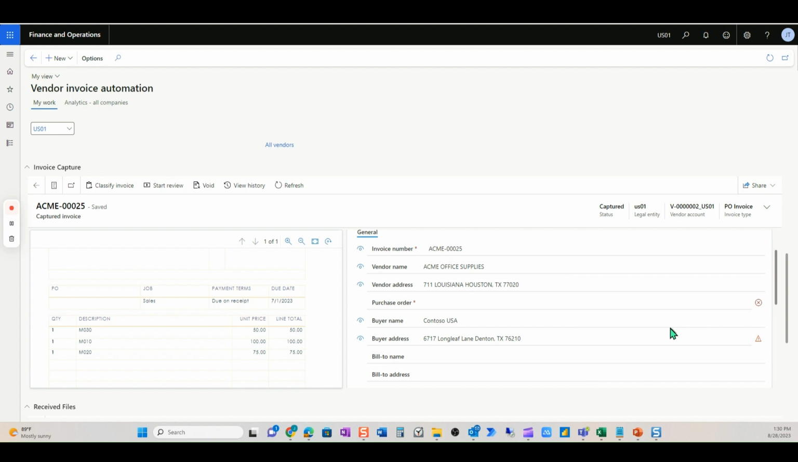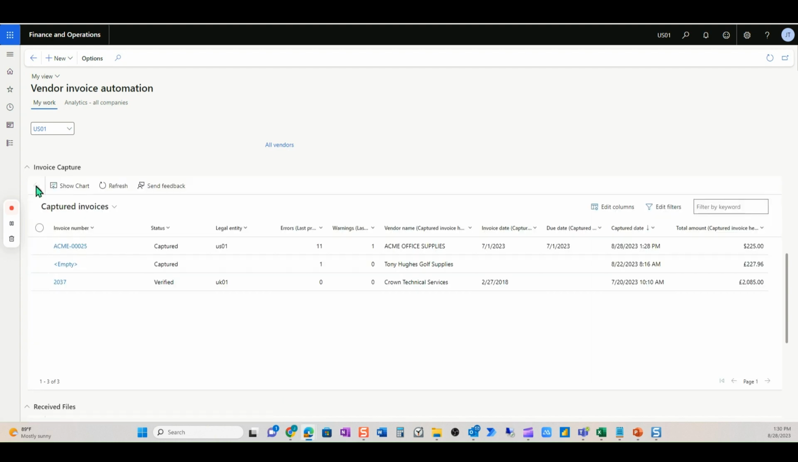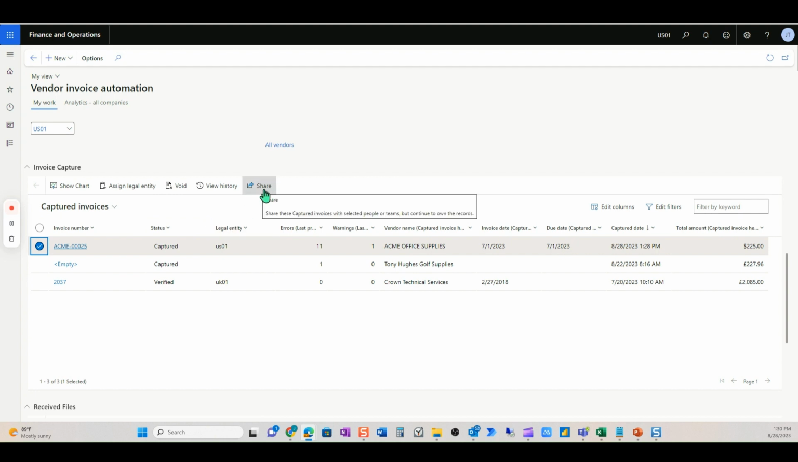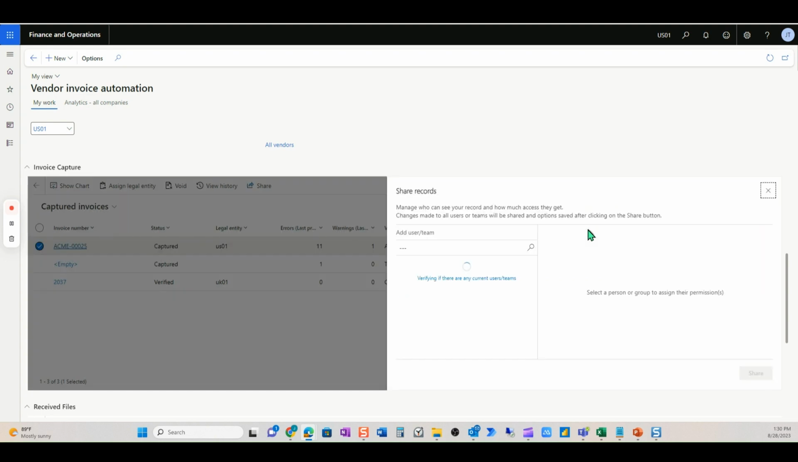It really needs to be sent over to the procurement team because they'll be able to quickly identify what purchase order number. So what I'd like to do is go ahead and assign this to someone on our procurement team, which is going to be myself for this demonstration. But here I can quickly share and add the user or a team if I'd like to send this through Teams.